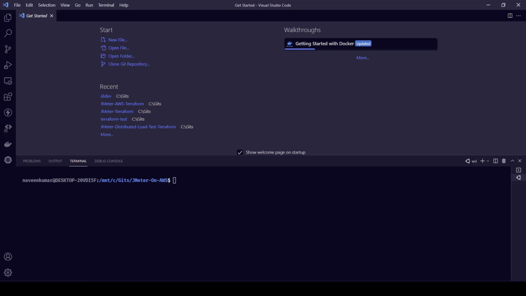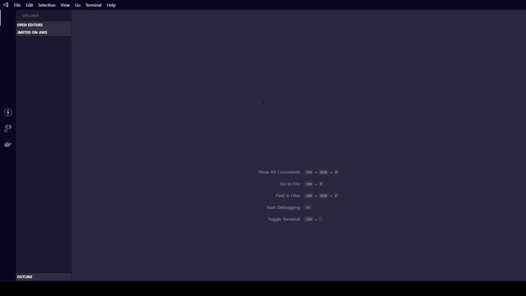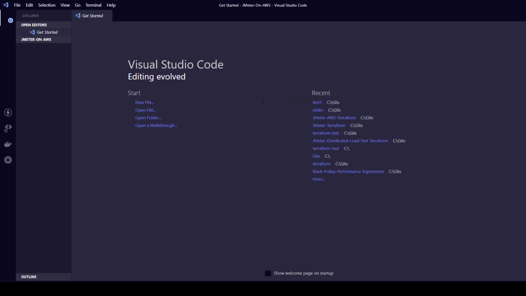Let us go to VS Code, and here I'm going to open the folder which we created. The first step is to create the Terraform file. You can name your Terraform file with any valid name, so let us go with main.tf. main.tf is our main Terraform file, which will be used to spin up the EC2 instance and to install JMeter. Okay, now our folder is empty.